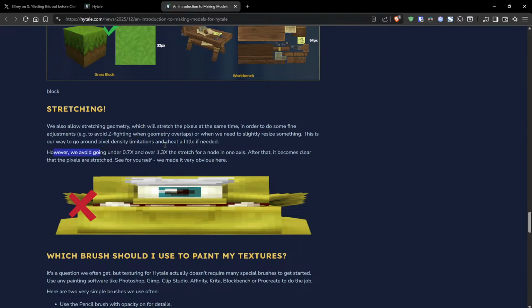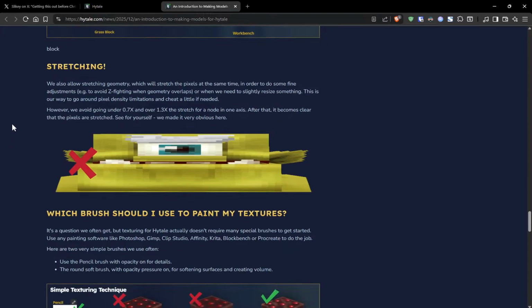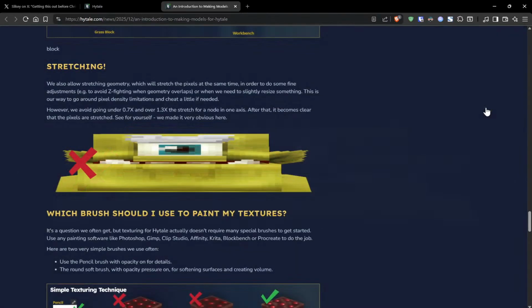However, we recommend not going under 0.7x and over 1.3x the stretch for a node in one axis. After that, it becomes clear that the pixels are stretched. See for yourself, we made it very obvious here. So this is too stretched. Man, this picture is goofy. Bro, this is gonna be a meme when I wake up tomorrow.